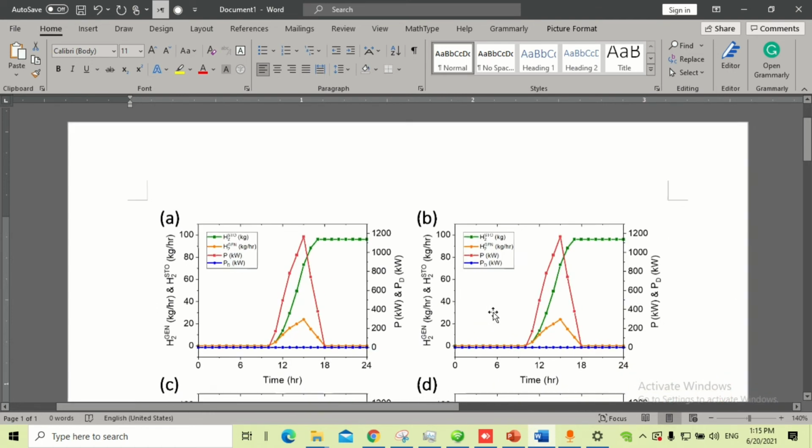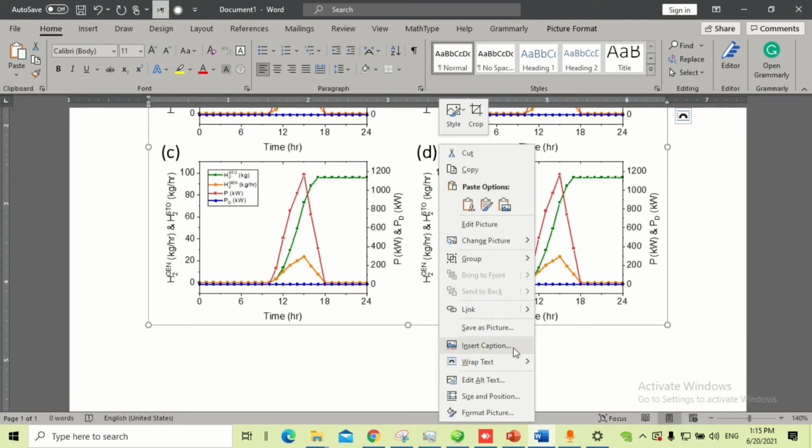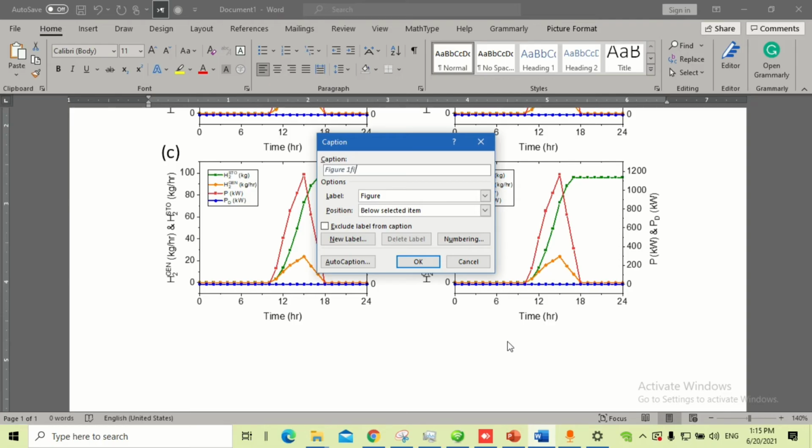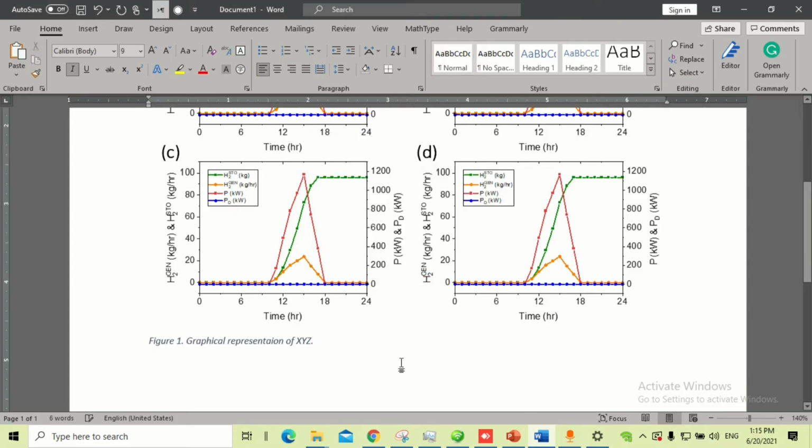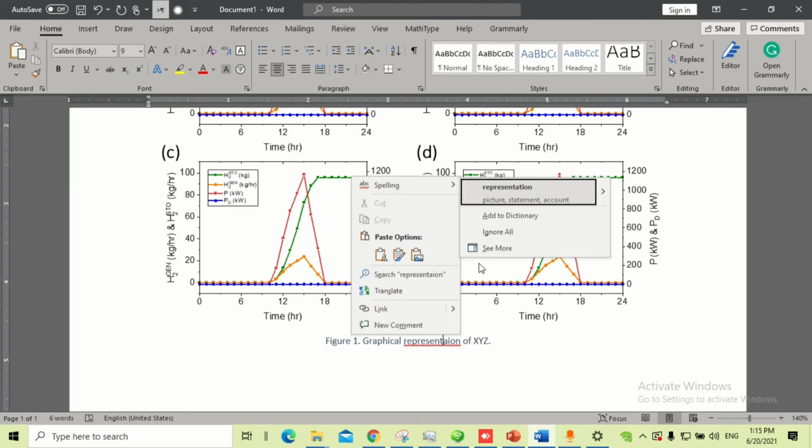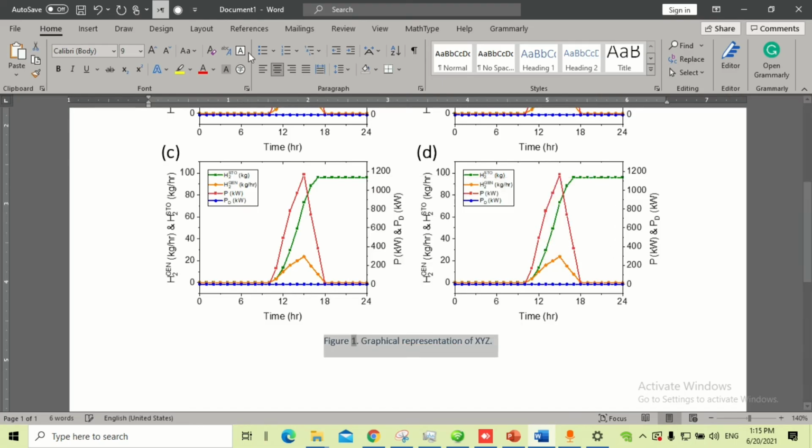Once you're done with this one, you can right click and put a caption, whatever you want. Let's say Figure 1, graphical representation of X, Y, and Z, and then you are done. You can put it in the middle, make sure it's not italic, depending on what kind of manuscript you're submitting to, and then you can easily make changes like this, make it black as usual, then make it bold, and here we go.